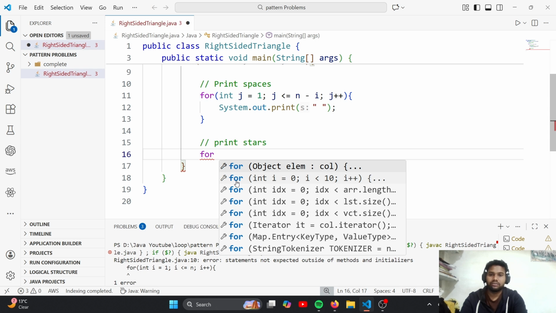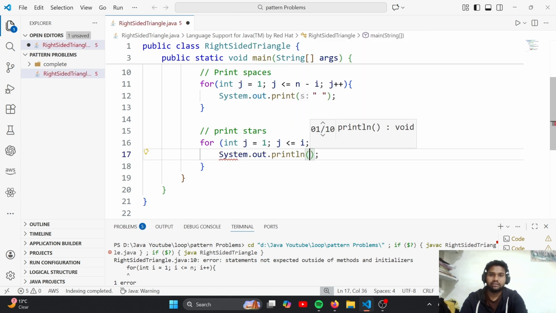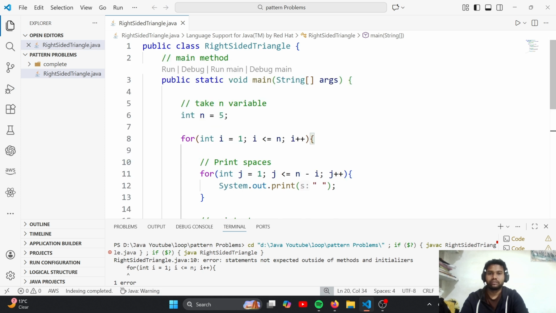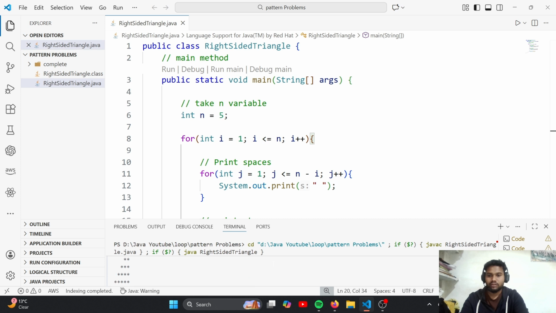Okay, then print करेंगे हम stars, print stars. ओके, for लूप लगाएंगे for int j equal to 1, j is less than or equal to i, and j plus plus, go inside and print star and remove this ln. Then print for next line system.out.println for next line. Okay, this is all our program. I run this program. Okay, this is our output.